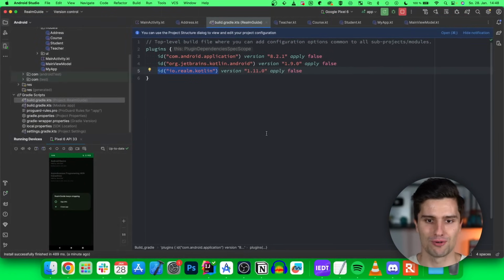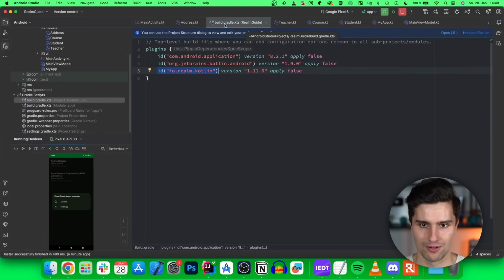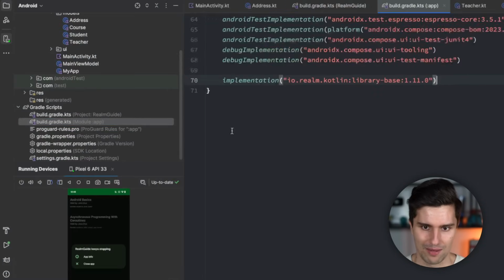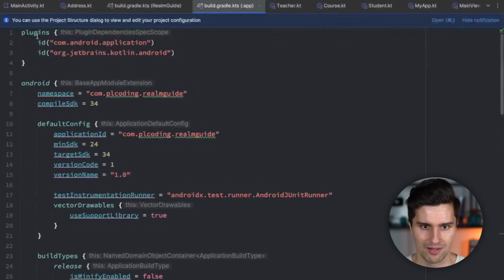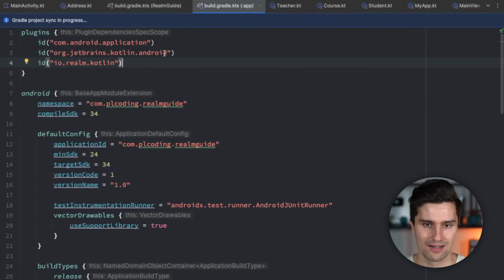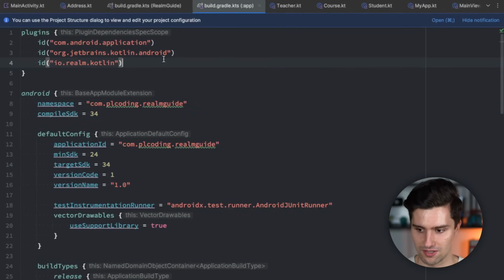And just when I stopped the recording, it came to my mind, of course, I forgot to apply the Realm plugin in our app Gradle file. So let's just go to our Gradle project level file, copy this ID, go to our app level file, scroll to the very top and apply this here. So the Realm Gradle plugin just wasn't active, wasn't generating classes. So it couldn't recognize which of our objects was actually a Realm object and which wasn't.